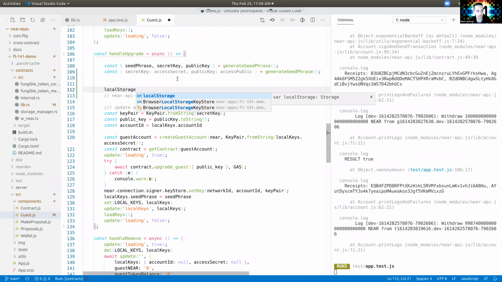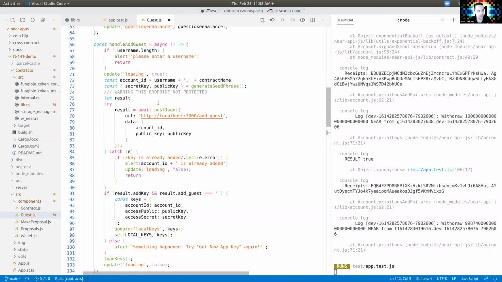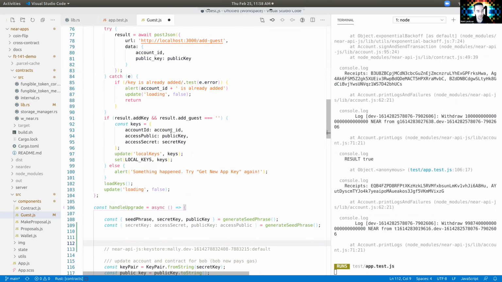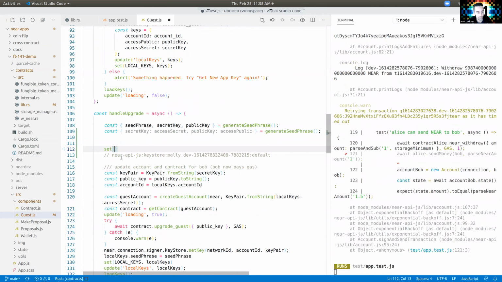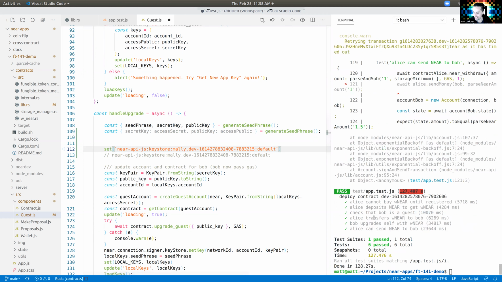local storage. Actually, I think I have some convenience methods for local storage. So I have like set. So I'm just going to set, and then I'm going to copy this and just string literal it here. Hey, look. Cool. Success. Okay, so it works. So that means that we can do the front end and then we're done.